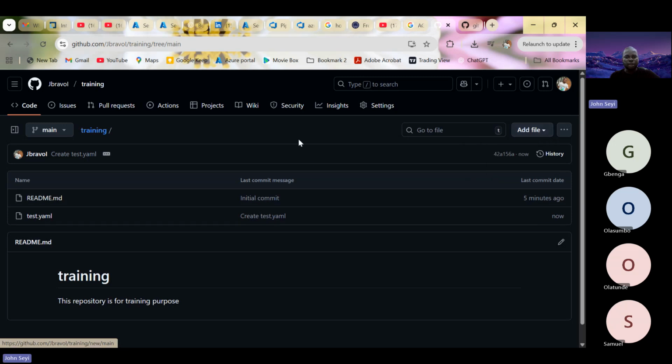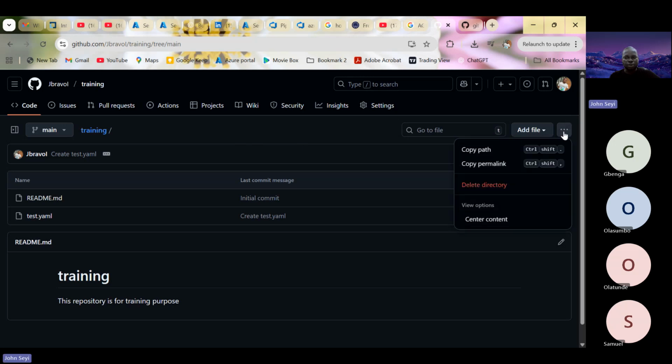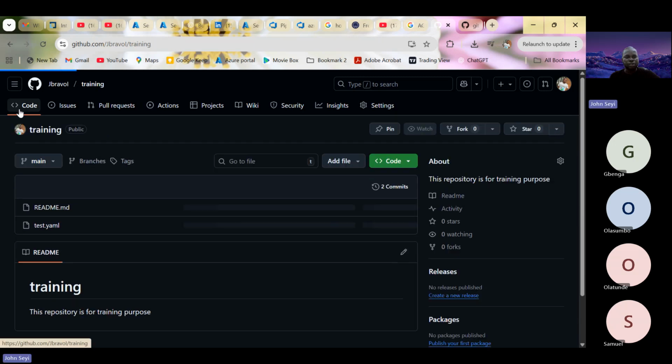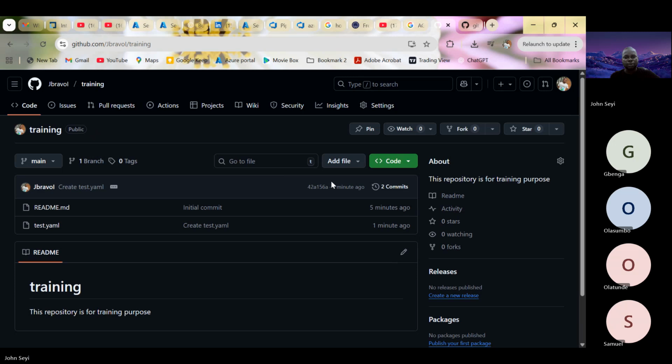You can add a file and upload the files. Now, we are moving to a place where we use Git commands. First we'll start with cloning of a GitHub repo. Can you see it? To clone a GitHub repo, you just click on this link.